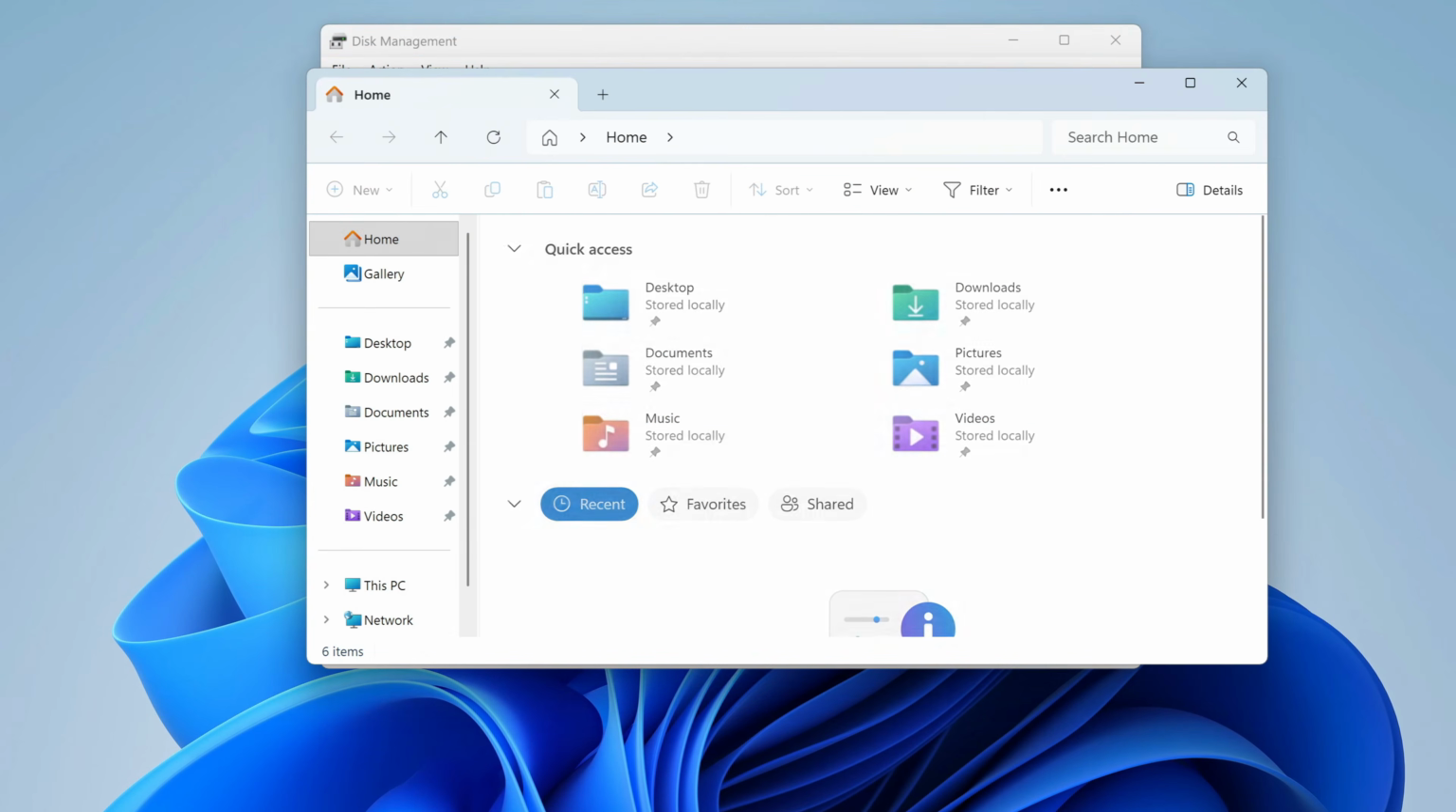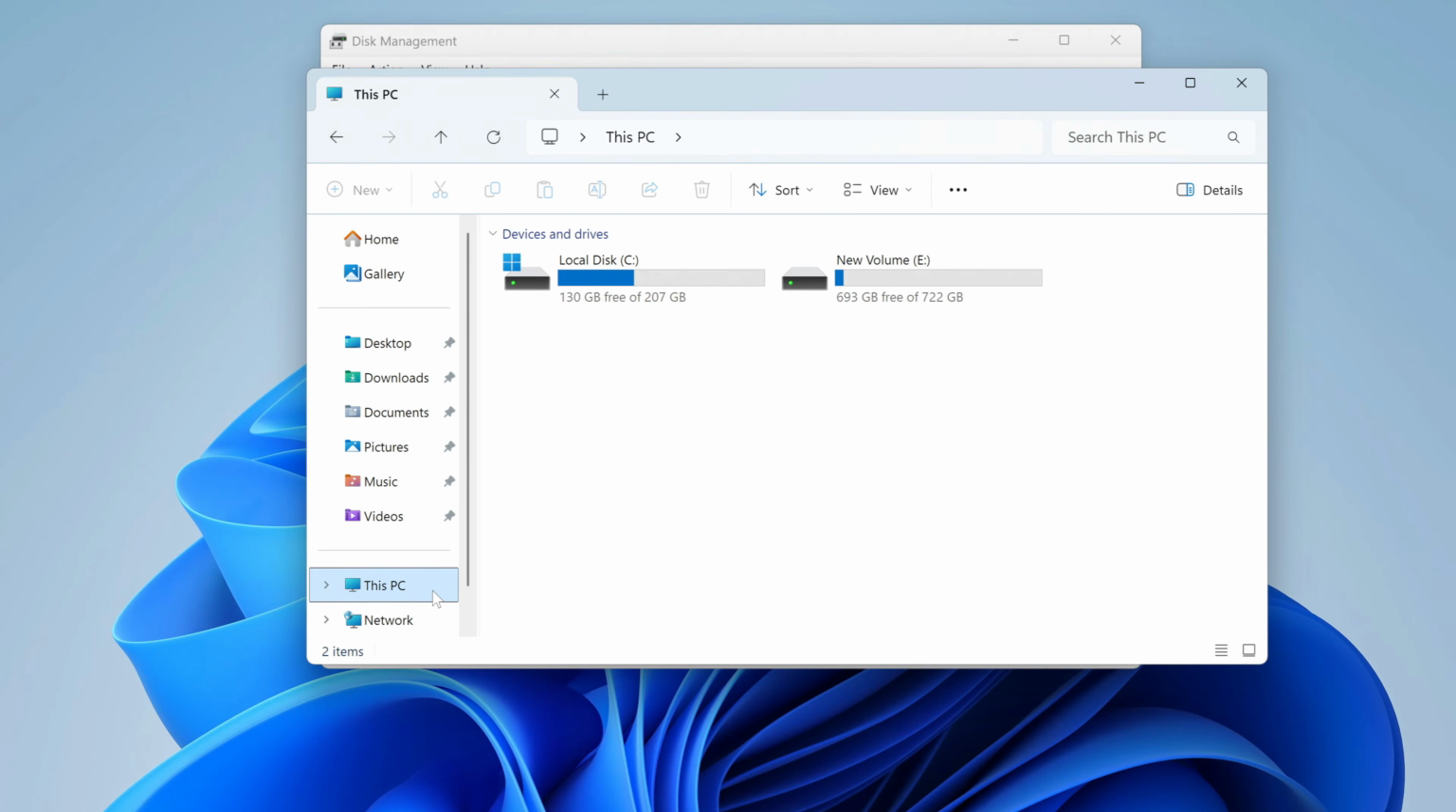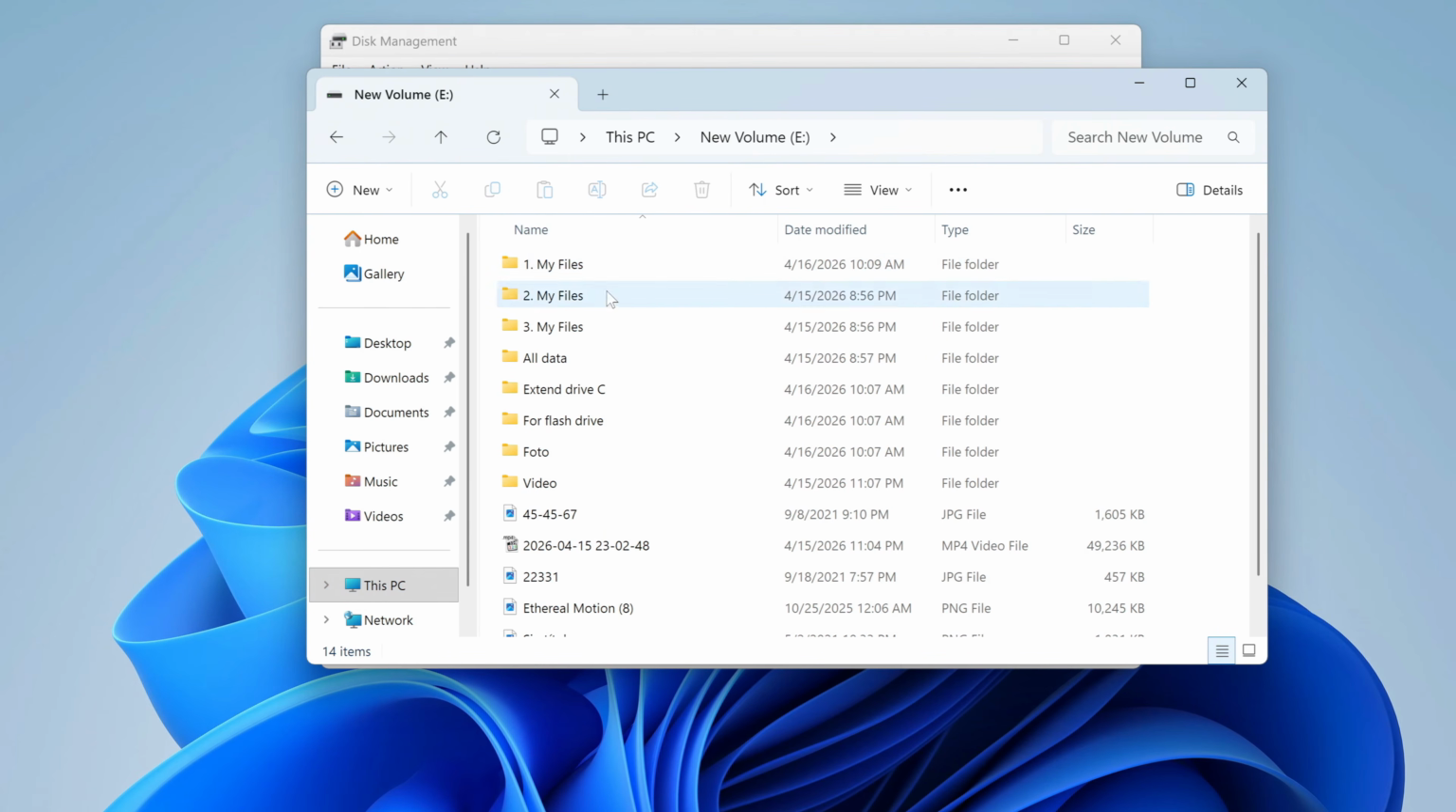The space from the D drive has now merged into the C drive, which means the extension was successful. Open this PC, check your C drive. If the red warning is gone, everything worked correctly. Make sure to also check that all your files on the E drive are intact.